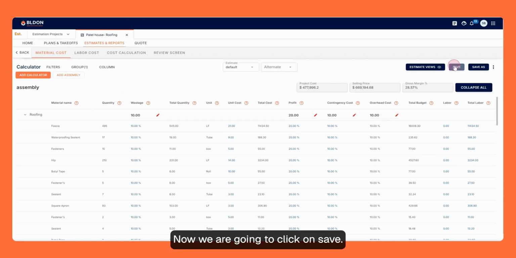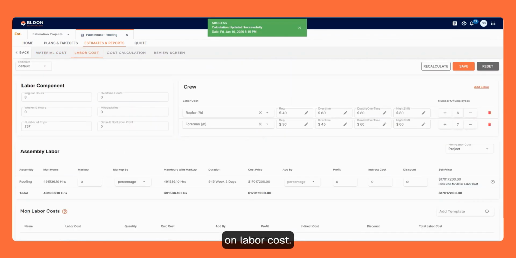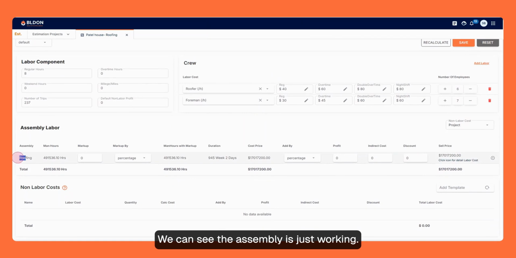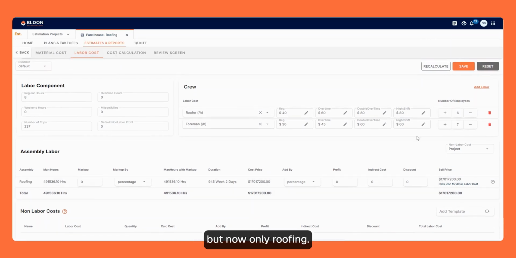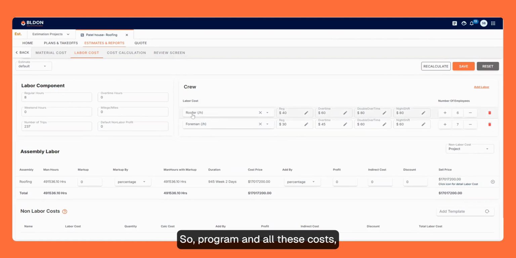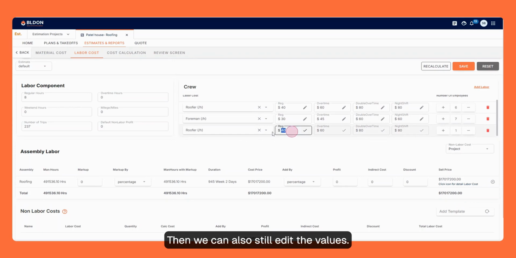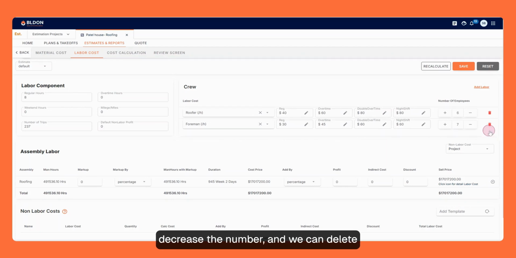Now we are going to click on Save. So once we save, we are going to click on Labor Cost. We can see the assembly is just roofing. Before, it was under many assemblies, but now only roofing. Now all these things are defined in the setup. So the program and all these costs, everything comes from that setup. So just click on Add Labor and select which one we want. Then we can also still edit the values. They will get updated. If needed, we can increase the number, decrease the number, and we can delete it.